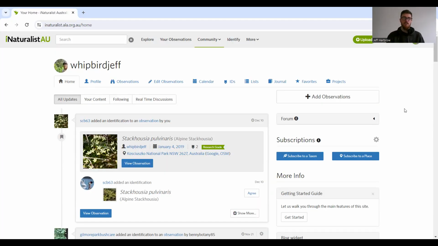So that's how you use iNaturalist. You make observations. Like I said, it's a little bit different on the phone, but it's pretty much the same. It's a very user-friendly app. People could get the hang of it quite quickly.